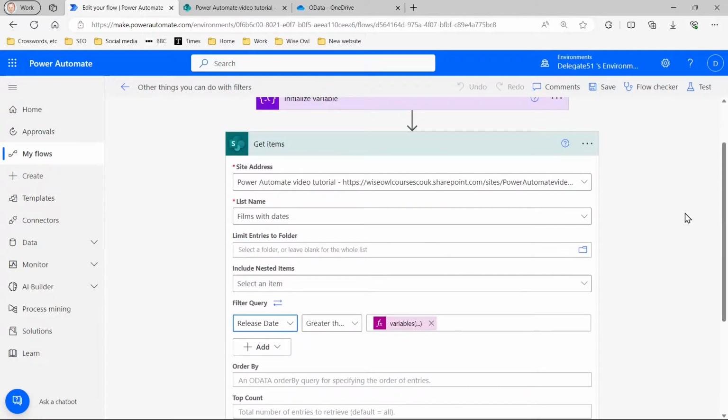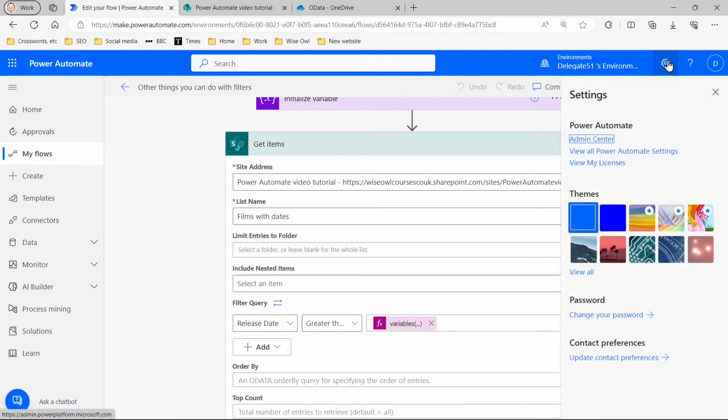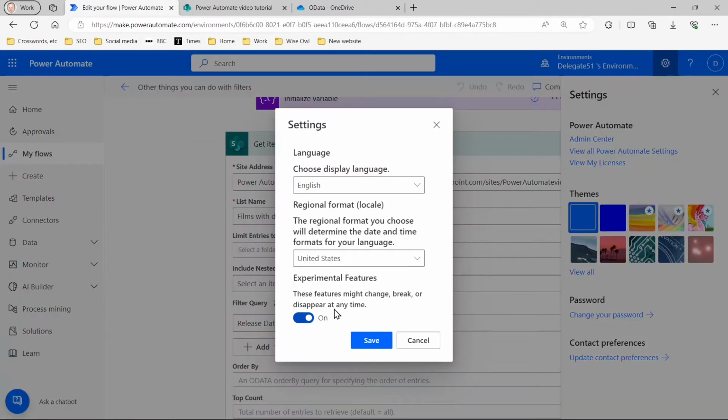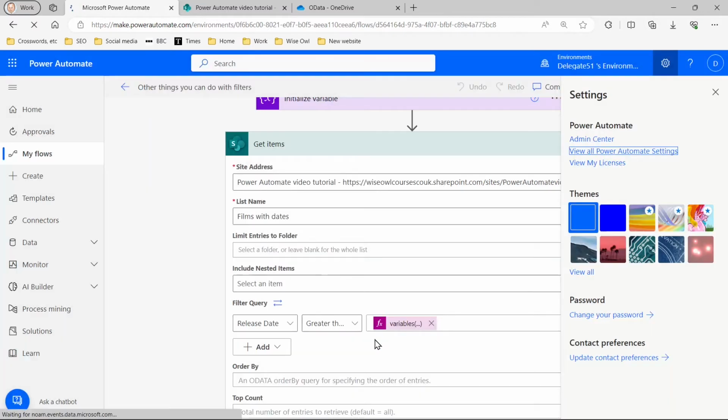But I must be honest, I don't do a great deal of OData editing when I'm writing my Power Automate flows, and I don't like using experimental features because they may disappear at any time. Indeed, that's exactly what this message says. So I'm going to turn them back off again.